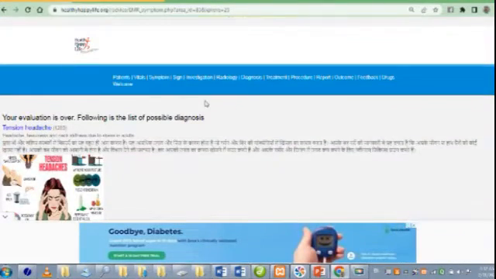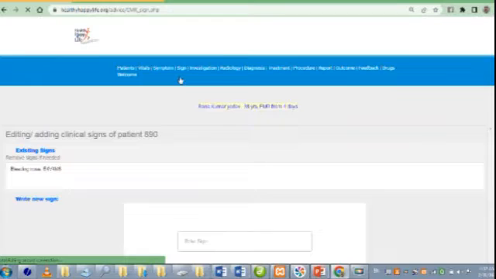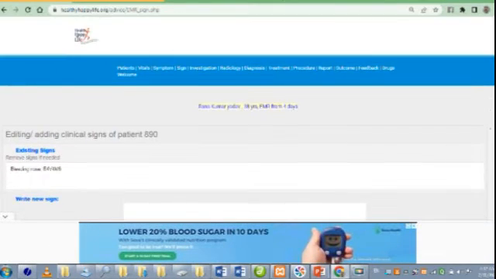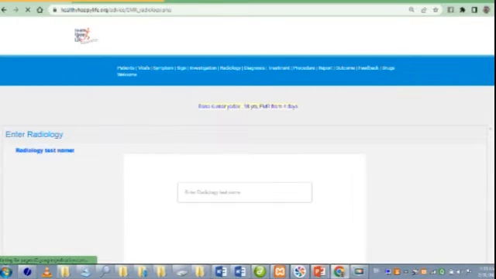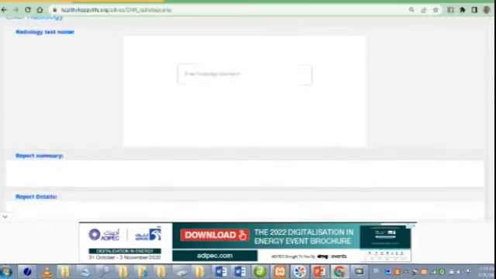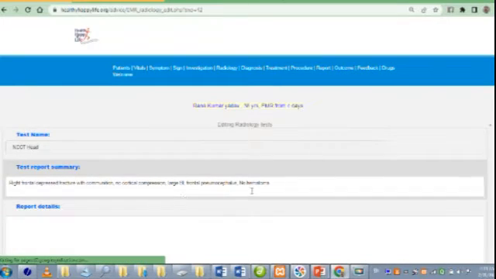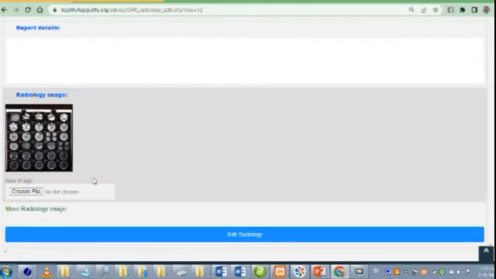Like this headache, we have made this auto diagnosis for many other symptoms also, and we are fast adding to those symptoms. And this is the sign. You can add a new sign, you can enter details of the signs, and then you can click on radiology, you can enter the radiology name, you can enter the report summary, and suppose in this case, this particular CT scan, this is the report summary. You can edit this particular diagnostic report, and you can change the report summary, or you can add another image.